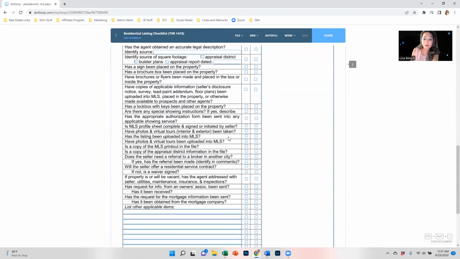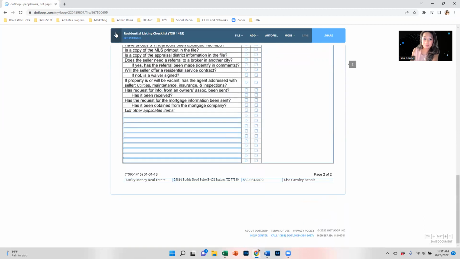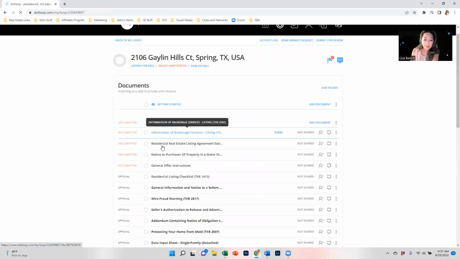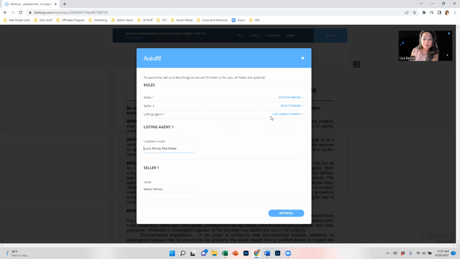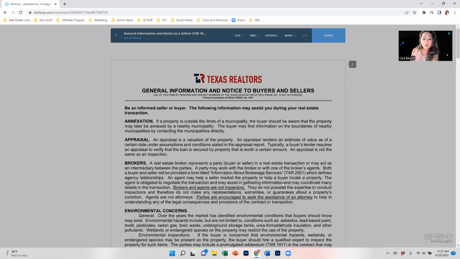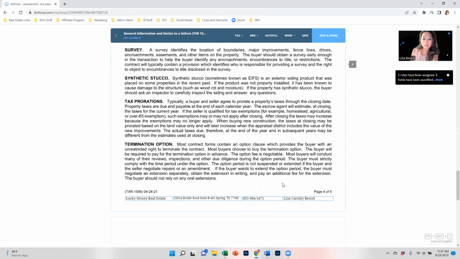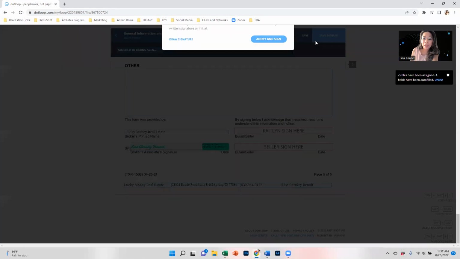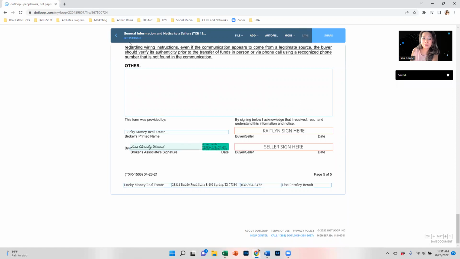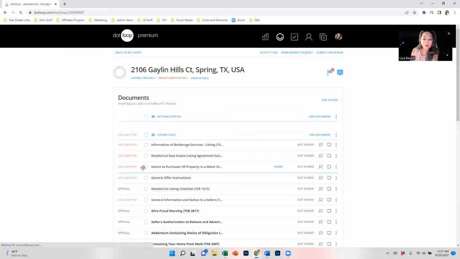Hey, by the way, you need all this information. Did you do all these items? General information and notice to buyers and sellers. Very easy. Just make sure you read it through at least once or twice. I'm going to go ahead and sign here. I don't sign the listing agreement just in case my clients want to change a number.